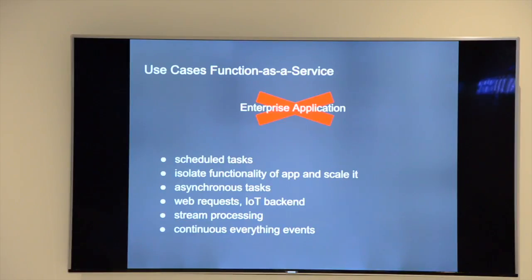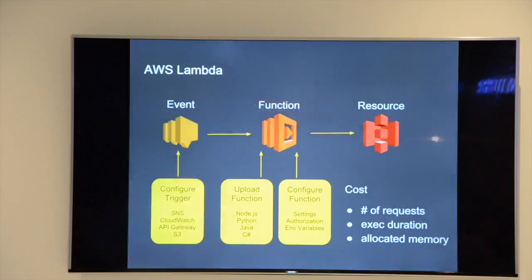Okay, so let's get to AWS Lambda. Right? Yeah. Okay, time is good.